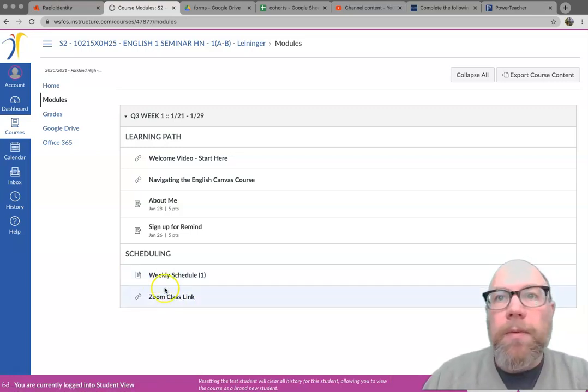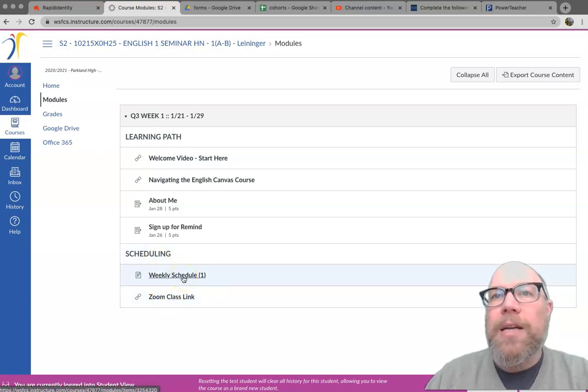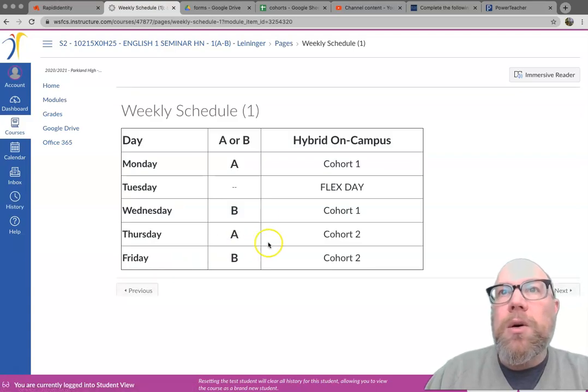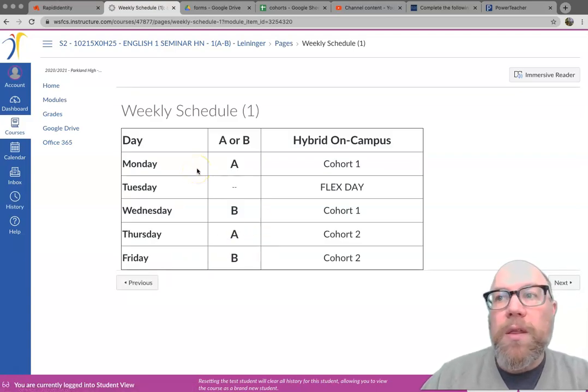Just put it in a couple different places, so no different. But then also every week you will see a weekly schedule. So when we pop on this, this is for the week starting the 25th. So it depends on when you watch this. But Monday the 25th, that's when we start on campus. It is an A day, and cohort 1 is on campus.